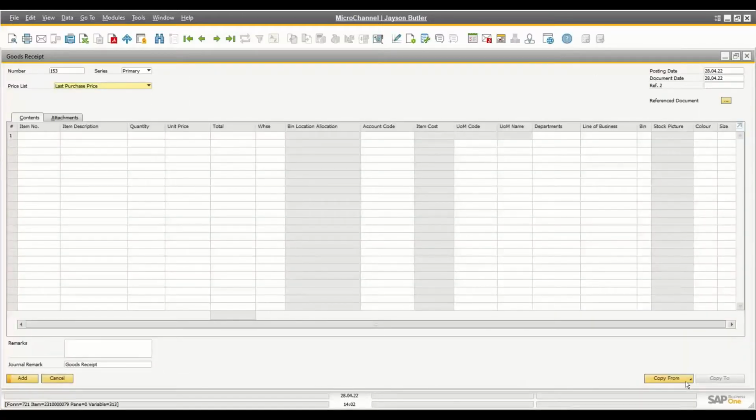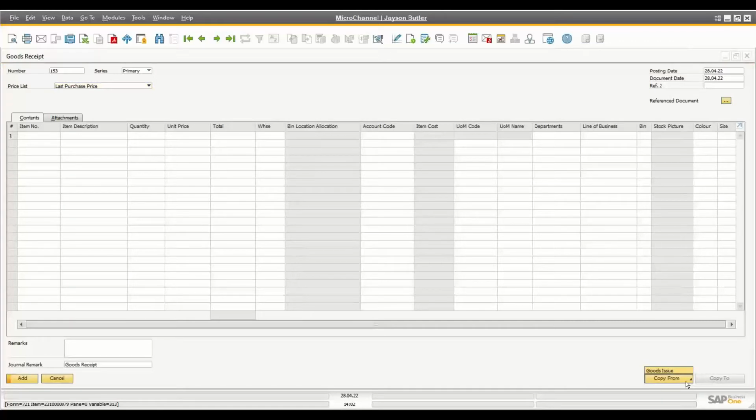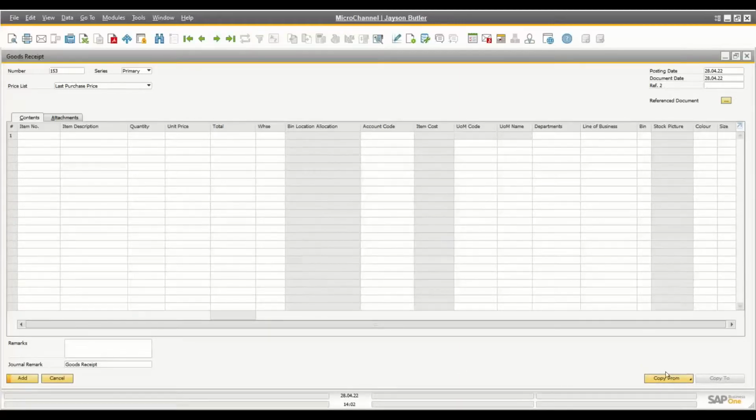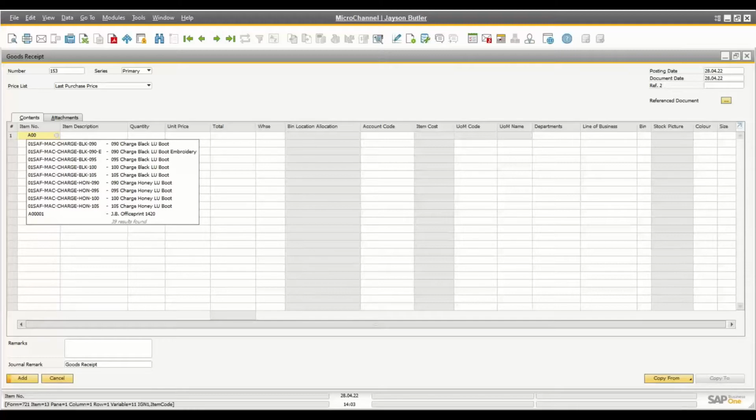Note you can copy from a goods issue. So if you've done a previous goods issue, you can bring that up and convert it into a goods receipt, and in a sense, just reversing the impact of the goods issue that you had previously done. I mean, this is a new feature. This wasn't there in previous versions. I think certainly not there in version 9.3, but in one of the patches or feature packs of version 10, this feature was introduced.